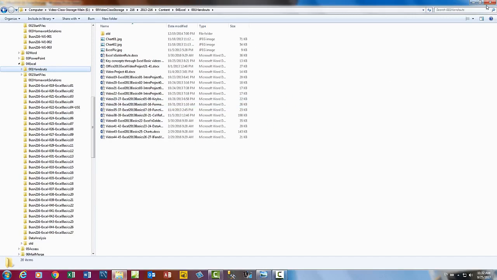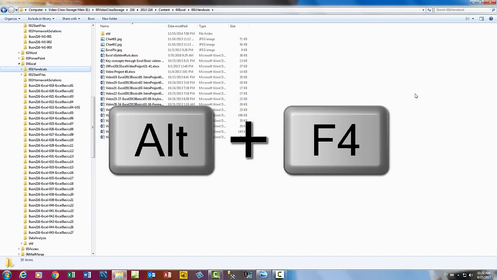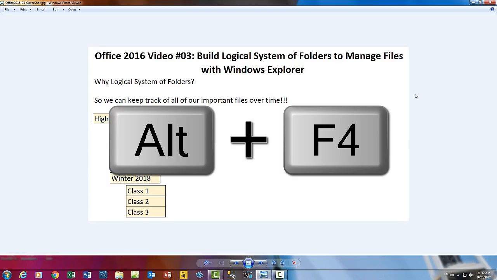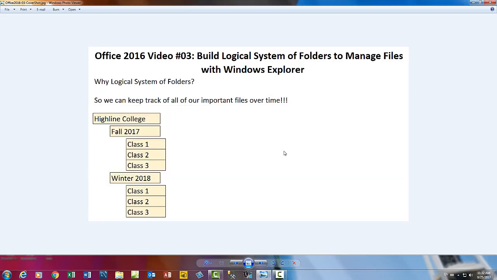Now I'm going to close this, either the red X, or I can use Alt F4 to close the active window. Now, if we're thinking about Highline College, we might create a top folder that says Highline College. Then instead of dumping all of our files for every one of our classes in every quarter into Highline College, inside we'll create a folder for Fall 2013, Winter 2018.